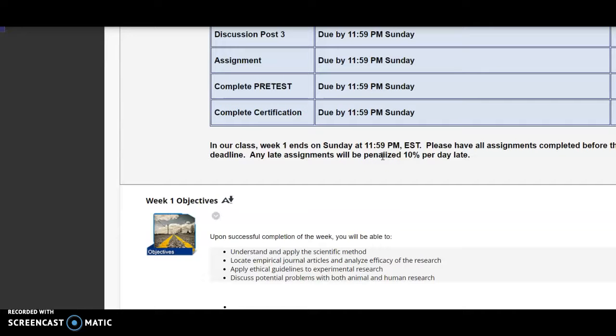The PreTest provides assessment data for us. You have a post-test at the end of the course. Your performance on the PreTest does not translate to a specific grade. It's data that we're collecting in order to assess our performance as instructors for you.